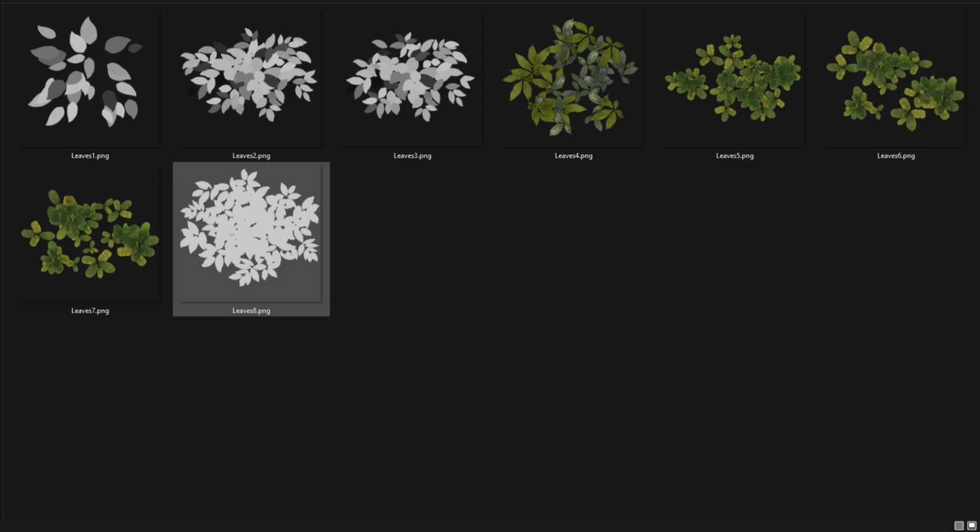The base of the leaf material uses a leaf alpha image. We can easily replace it. I've provided several leaf options for you to choose from.